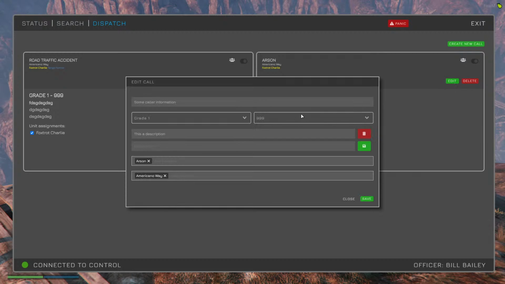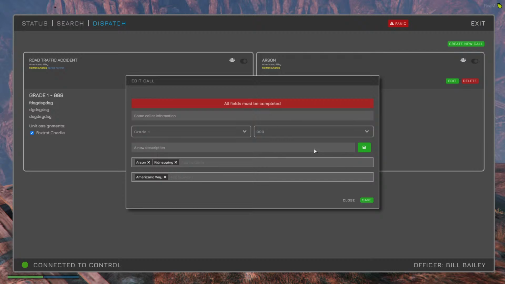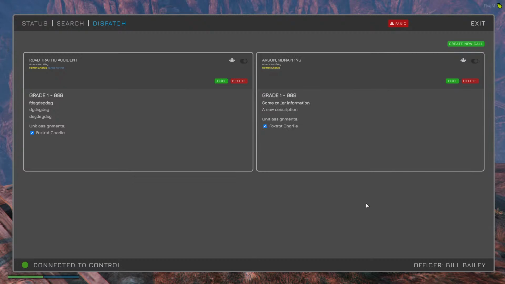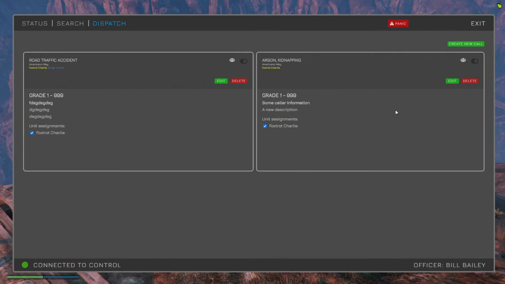If we edit the call, it's exactly the same. We can get rid of that description and add a new description. And maybe it's escalated. It is now also a kidnapping. Oh, and I've not done something. What have I not done? Oh, I've not saved my description. That's something you have to do manually. When you enter a description, you save it, and then now I can save that, and you can see that's updated there, and it's also updated in the CAD.